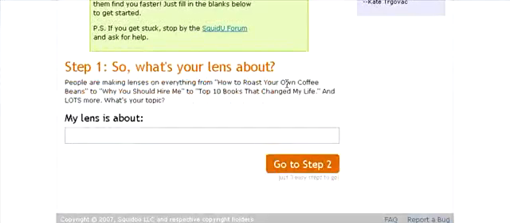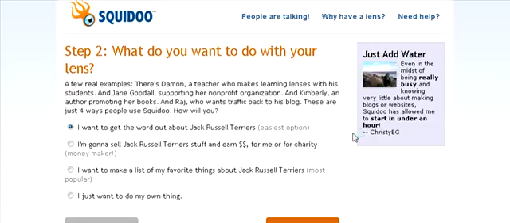Now it's going to ask you what your lens is about. So you go right into the lens creation process. At this point you should have an idea of what you want your lens to be about. So let's make ours about Jack Russell Terriers. Go to step 2.